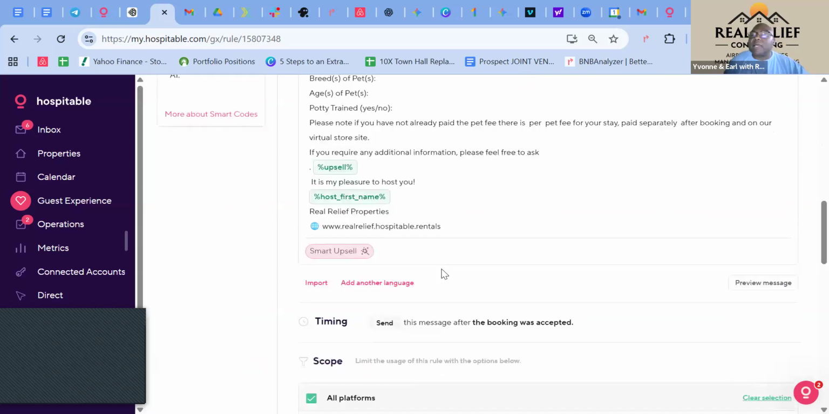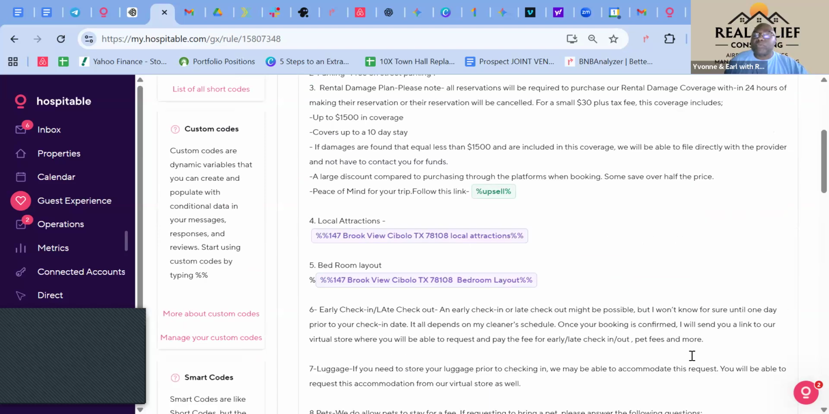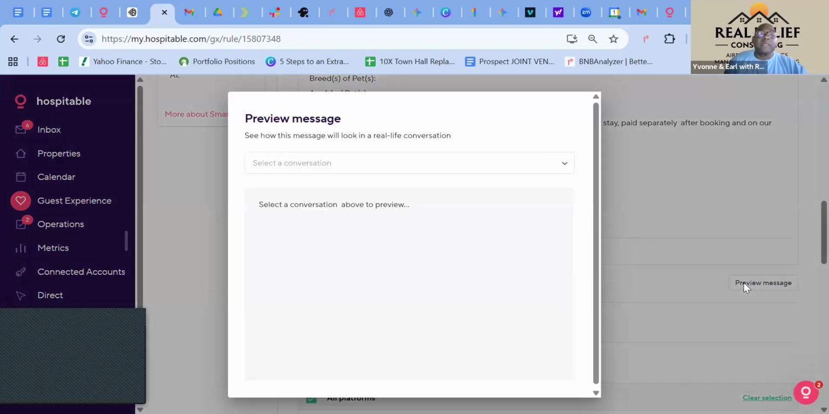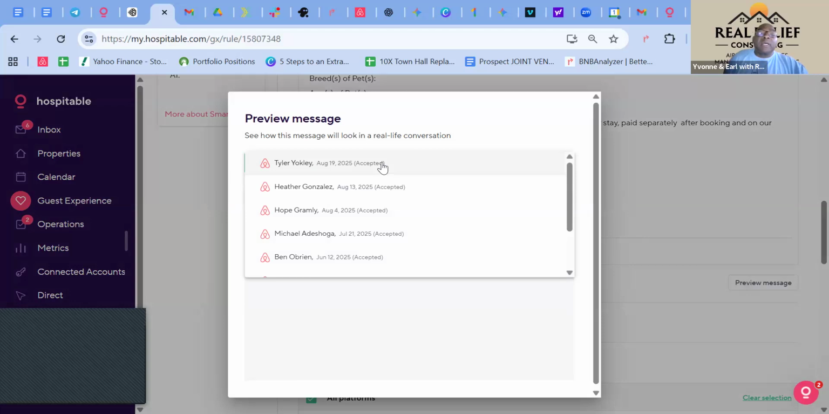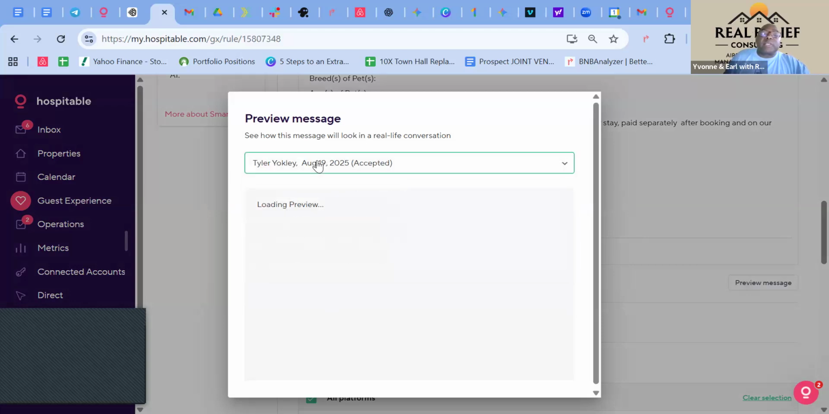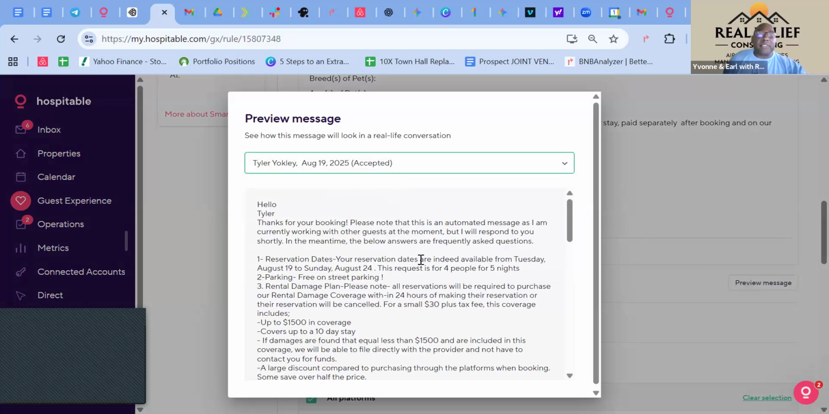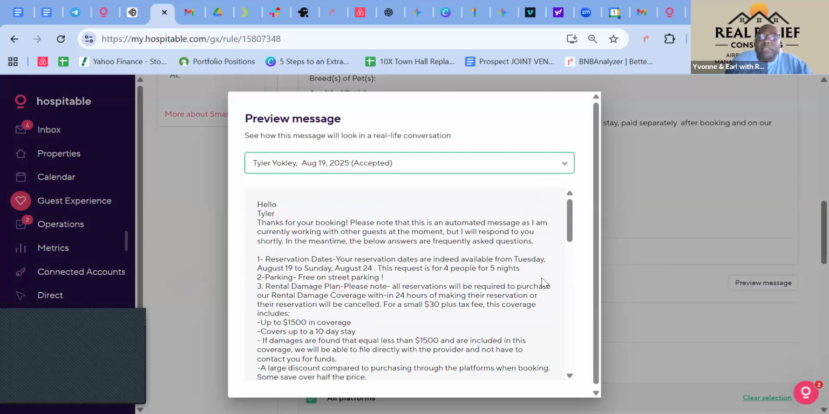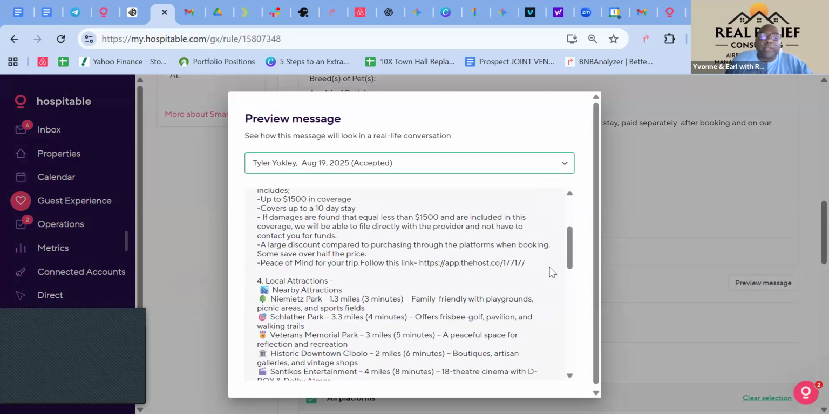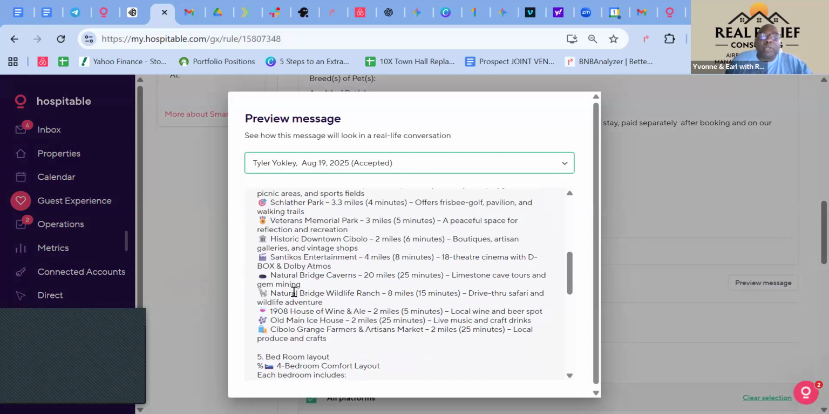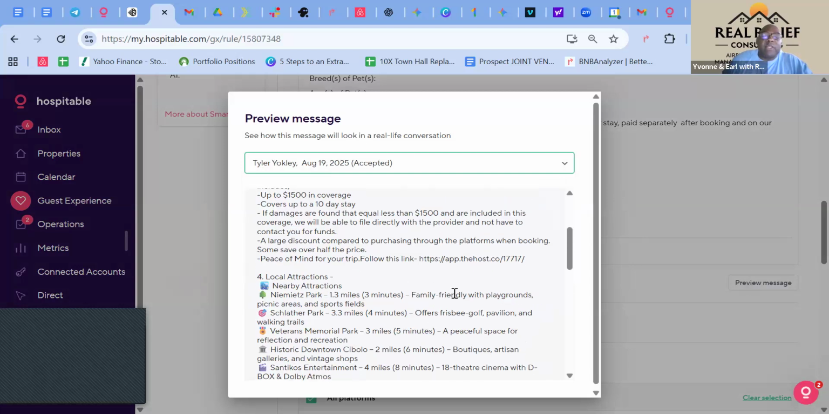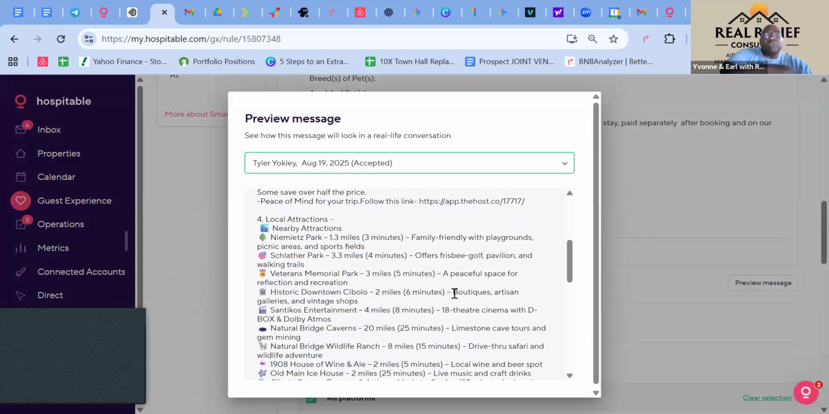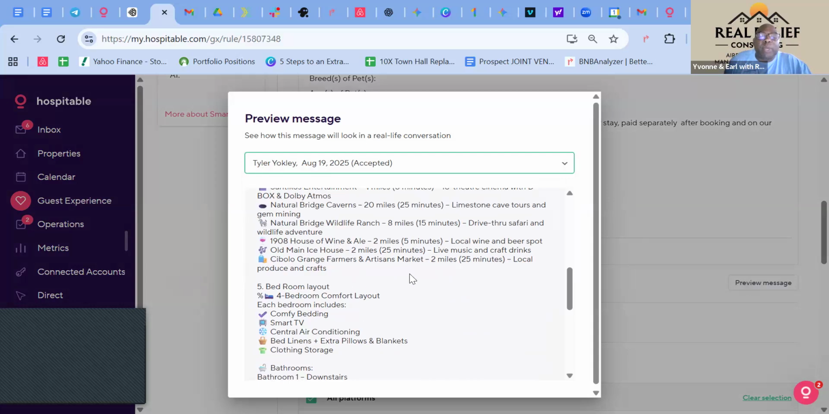All right. So what does this look like in a preview? A preview message might look like this. So I'll just pull up this person here. There's a previous guest, Tyler. Thanks for booking. Here are the reservation dates. You requested 4 people, 5 nights. Here's the parking. All right, at this property, here are the local attractions. So everything that we built in Airbnb gets pulled over here. Here are the attractions, and here's the bedroom layout.